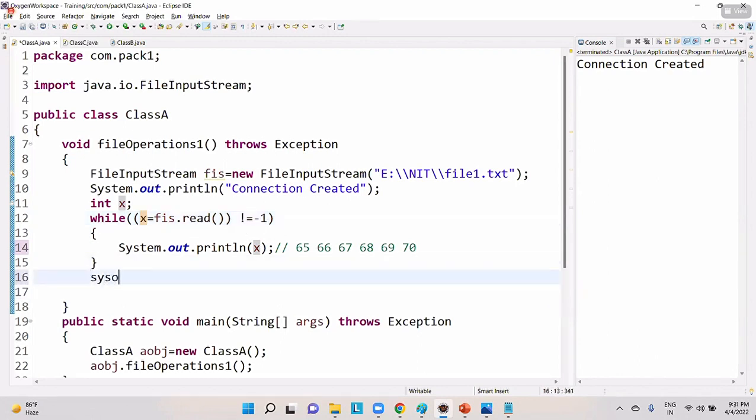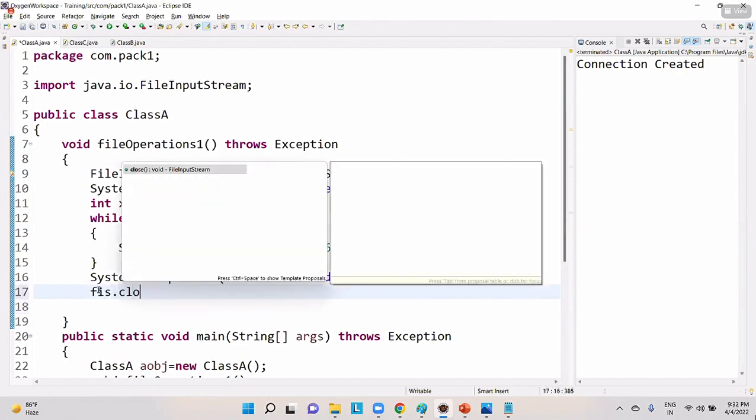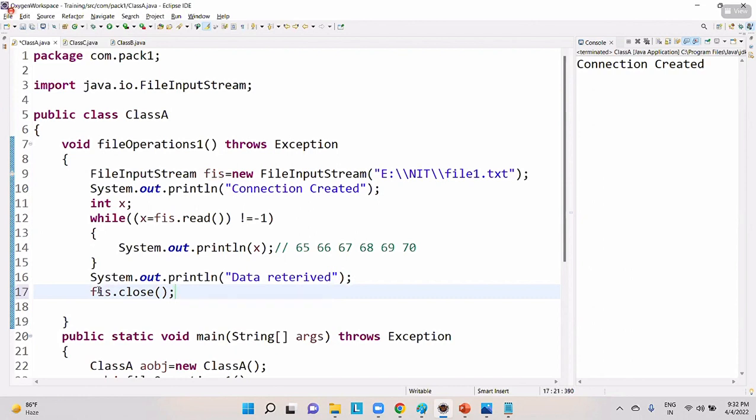So here I'm just trying to write system.out.println data retrieved. And guys, always remember it is a good programming practice to close the resource. So here I'm trying to close, FIS dot close. Okay. It is a good programming practice to close the resource.